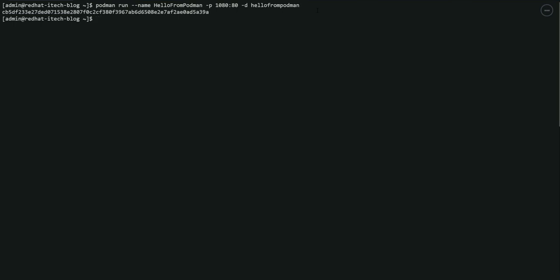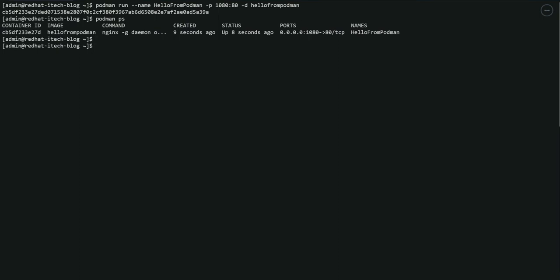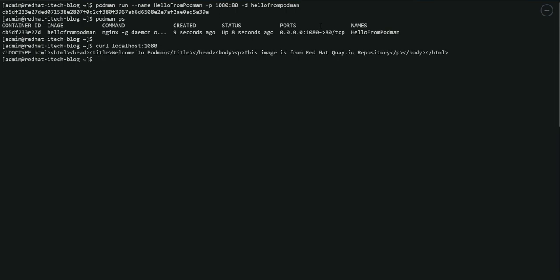There you go. The container is now created. Let's verify. podman ps. Yep, the container is ready, up for the last 8 seconds, and it is using the port 1080. So now we can go ahead and connect to the container using the port 1080. Let's do that. curl localhost:1080. There you go. You can see the HTML page. Welcome to Podman. This image is from Red Hat Quay.